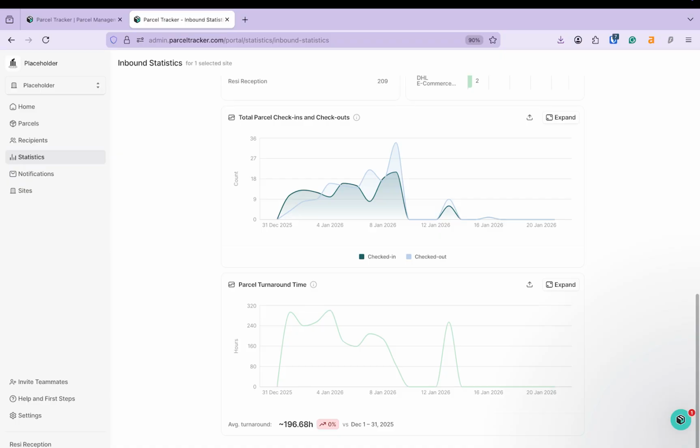Parcel turnaround time refers to the amount of time it takes for a parcel to be collected after it's been checked in from the first facility. If I notice that I have a high average turnaround time, it might mean that I need to hire more couriers, identify where bottlenecks are occurring in my warehouses, and see if there's anything causing delays, or it might mean I need to change carriers for faster service.